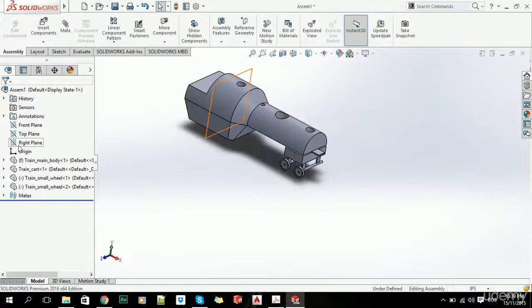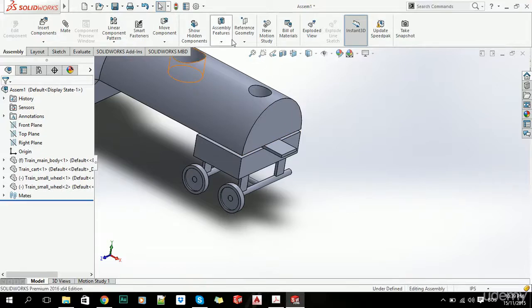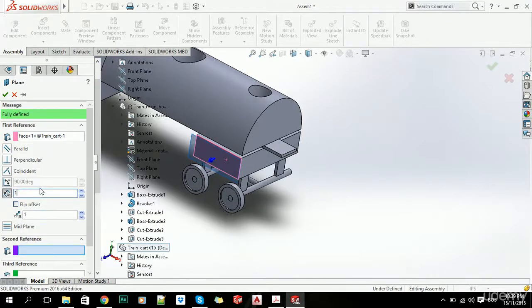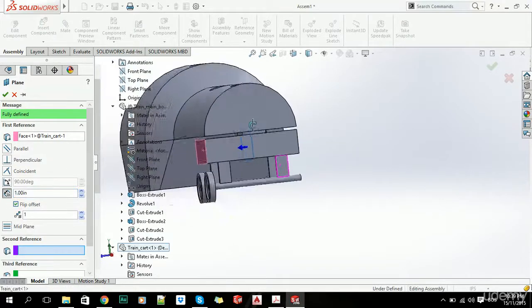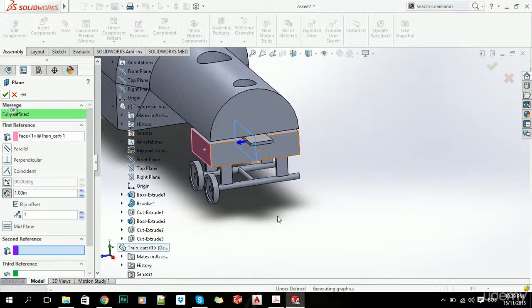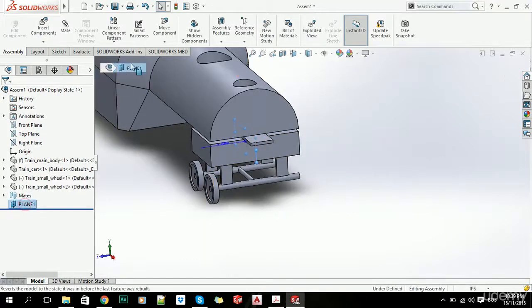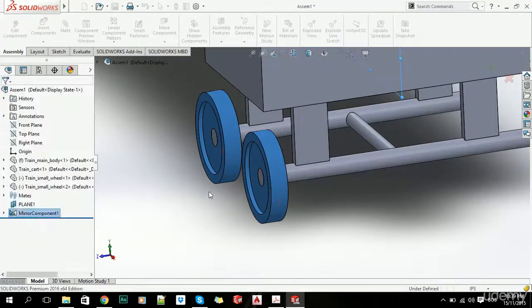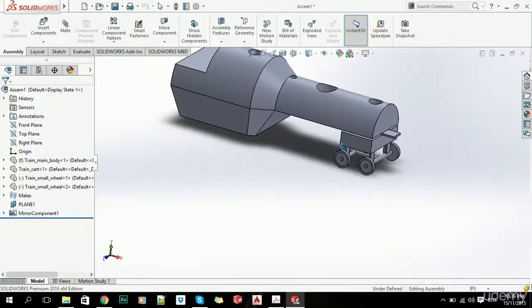Now we can add reference geometry plane. So let's wait for a while. Click here and say 1 inch. Just flip offset. Yeah, that's it. Click OK. And now let's just use this plane to mirror components. So this wheel and this wheel, click OK. Now we have those 4 wheels. Great.